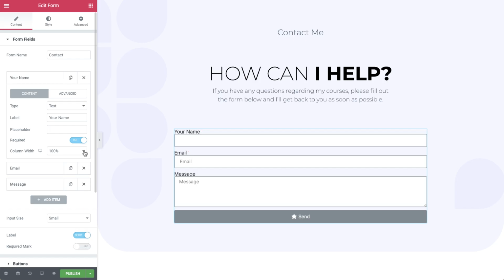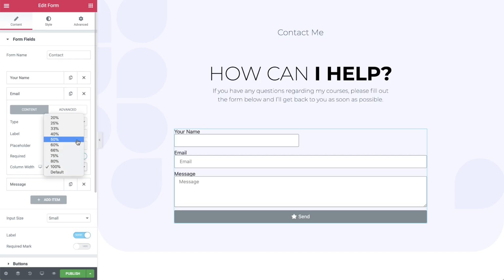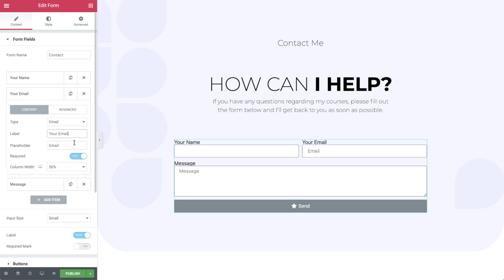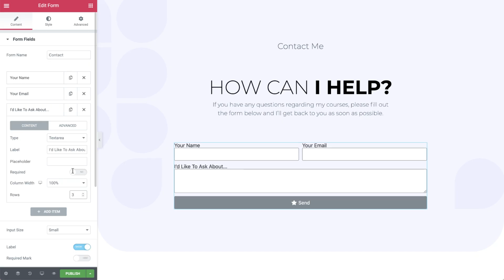You can also control the layout of your form by using the column width setting to set the exact width of the field by percentage. Let's place the first two fields next to each other. Simply set their column width to 50%. Cool. As you can see, for the text area type, we can also set the amount of rows. I'll set it to 3.